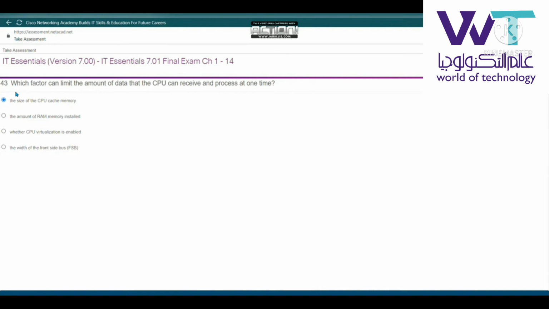Which factor can limit the amount of data that the CPU can receive and process at one time? The size of the CPU cache memory. Next one.